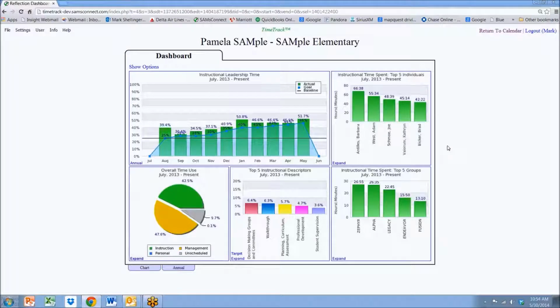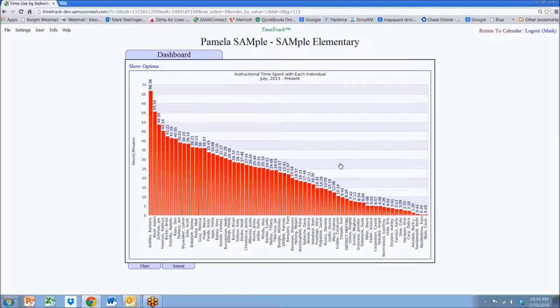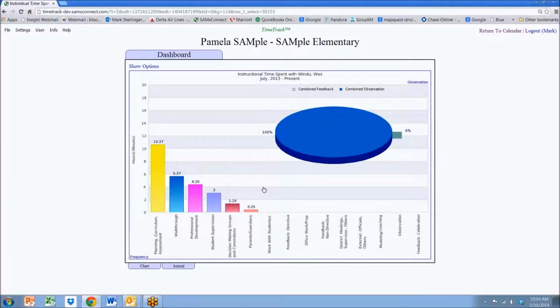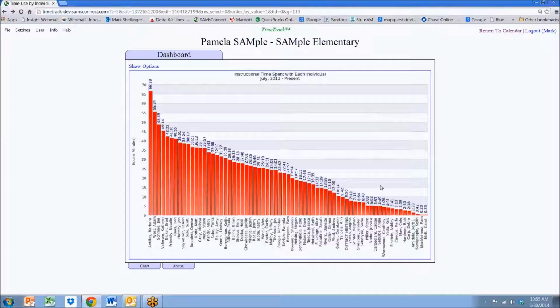The next thing I want to show you, we're going to stick over on the right-hand side with instructional time spent broken out by classroom teachers. If I click the Expand button in the bottom left-hand corner, it takes me to a breakout that shows my time spent with each teacher in the building. I can put my cursor over any teacher, in this case Wes Windu. If I double-click his bar, it's going to give me the same kind of representation I saw before when I was looking at Catherine Valorum. I'm going to use my browser back button and go back to this view.